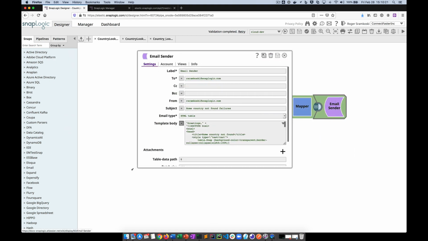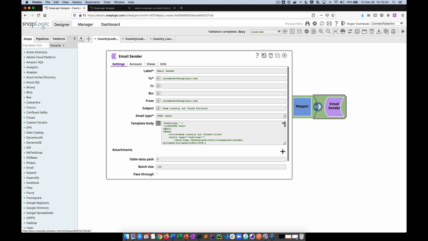If I expand this out a little bit further, this is where we're setting up the email type, and this is where we're going to go to HTML table. And then down here is where we're going to configure the style information. And then when we get to the body, we're actually going to call in the table.